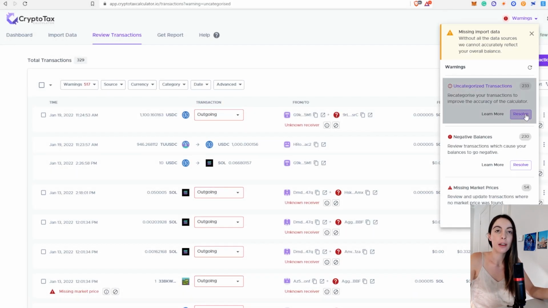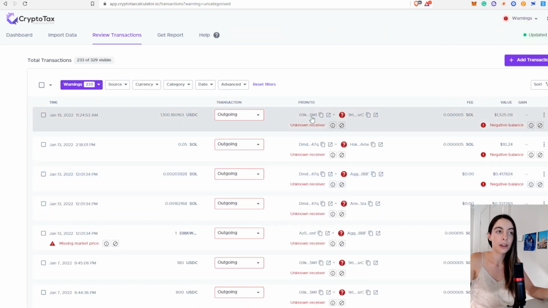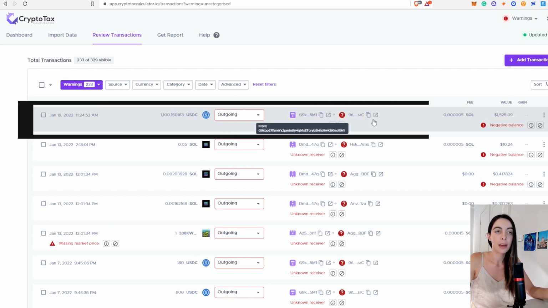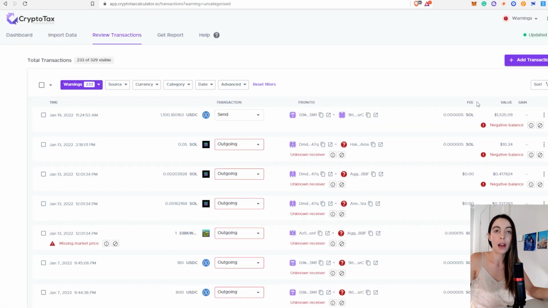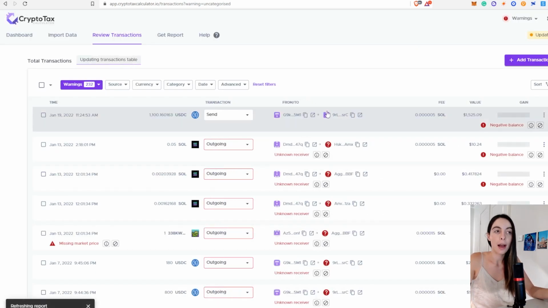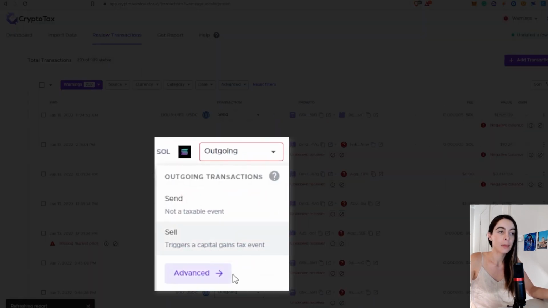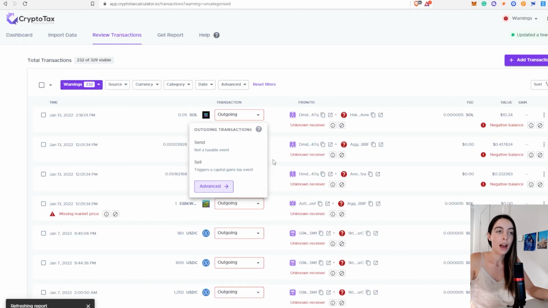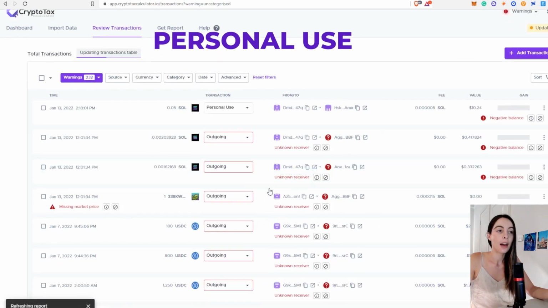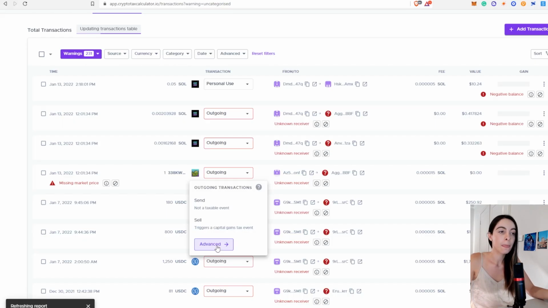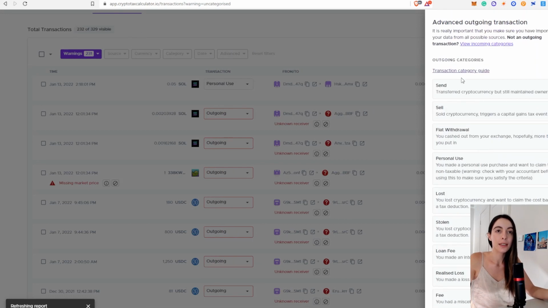So I can go resolve here. For uncategorized transactions, it's going to show me all the transactions that I need to categorize. For example, this USDC payment I sent to my Binance account. I can go into it and I can go send, which is I still maintain ownership, but I'm sending it to another exchange. Again, this payment here, this was me purchasing. It was like a personal expense. So I can put personal use here. And then obviously this is an NFT and I sent it to a staking pool. So I can put send right here.